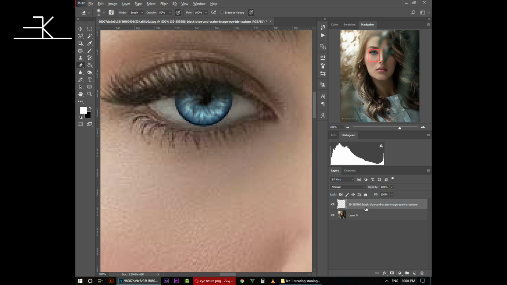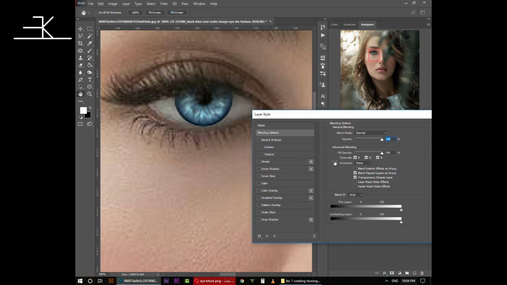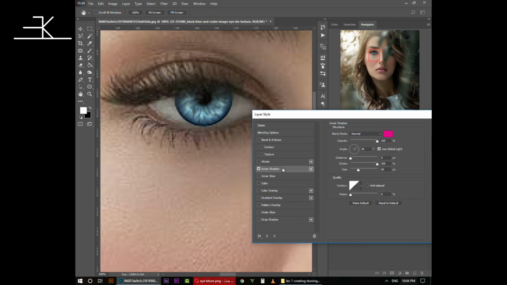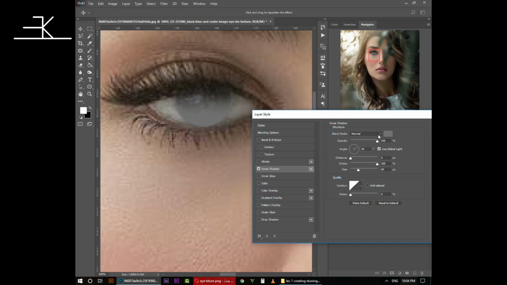Let's do it like the professionals. Select blending options. Add inner shadow and drop shadow to the eye. Then start removing the black edge of the eye using the eraser tool. Watch.